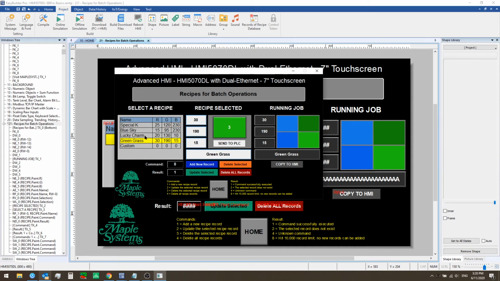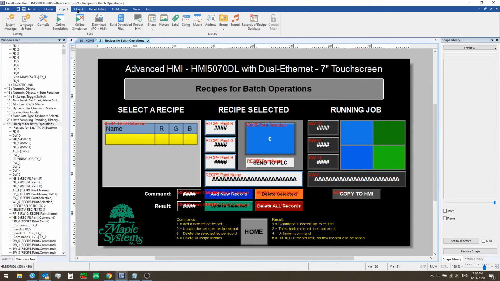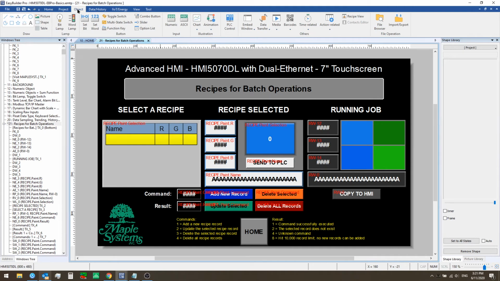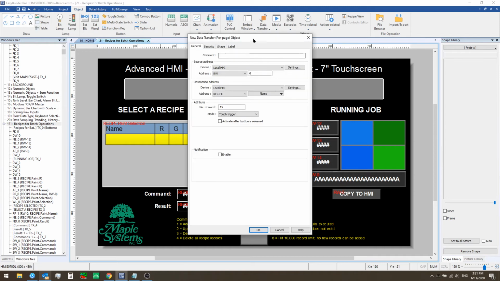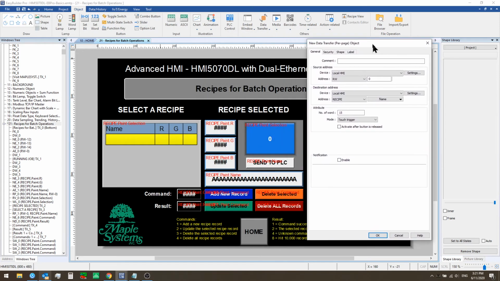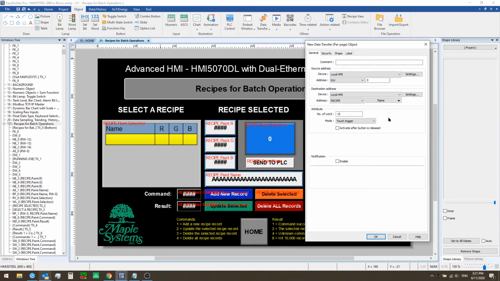Finally, let's talk about how we can send these different records or jobs in a batch format to the PLC. We do that with the data transfer object. To create a data transfer object, go to the Object tab and select Data Transfer. Per page is what we'll use, as this allows for a touch trigger or a push button style.